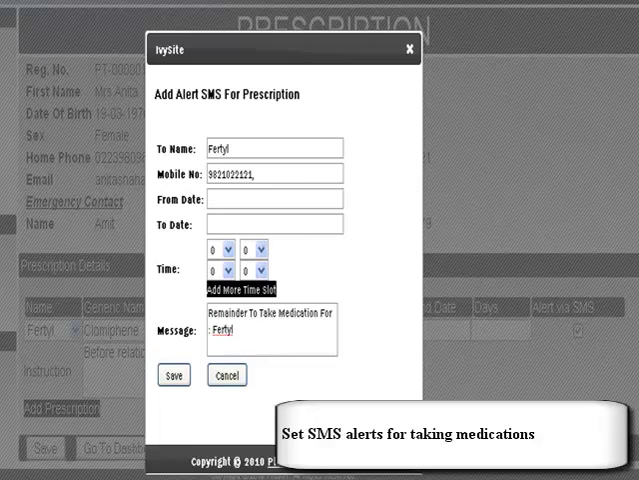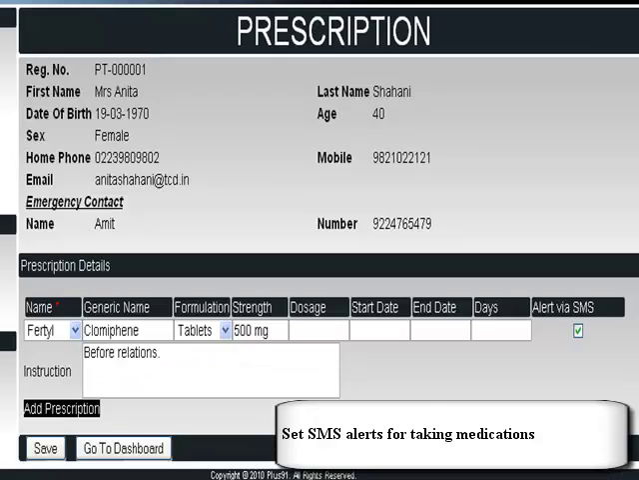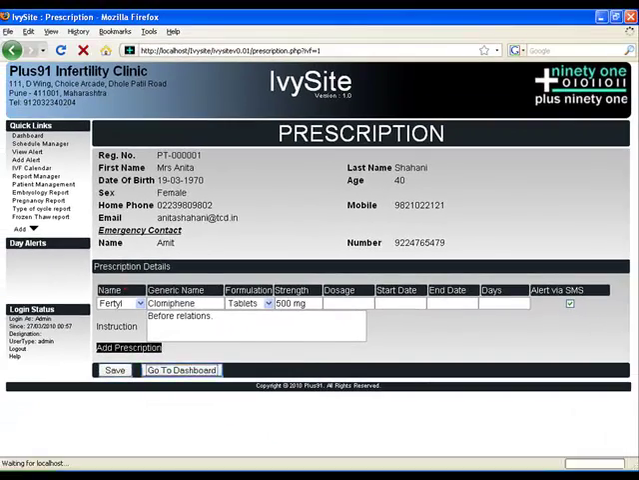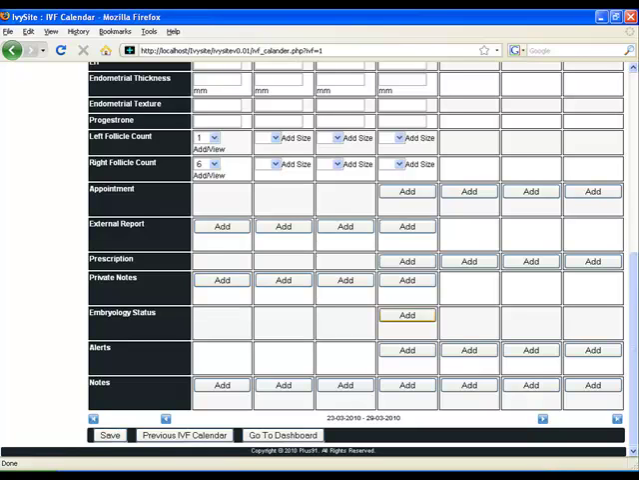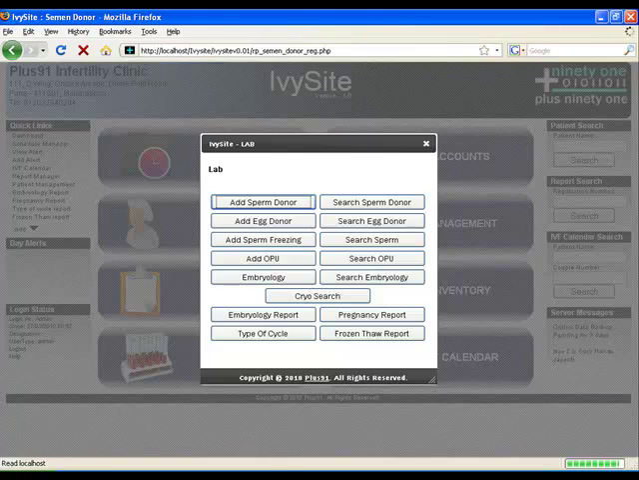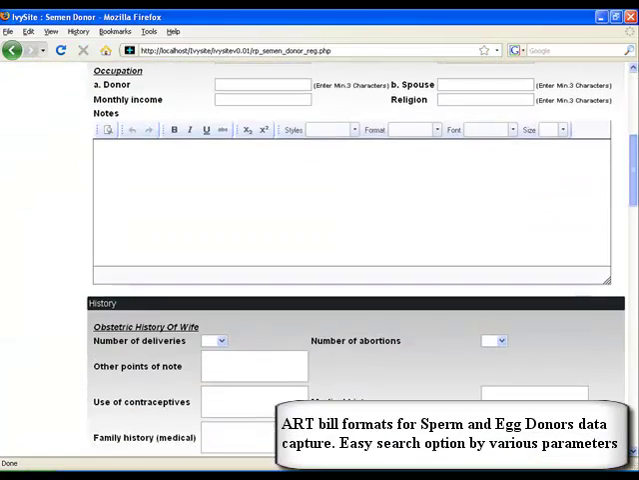You can also set up alerts for the SMS which allow the patient to get reminded that they need to take a certain medicine or an injection. You also have alerts and notes which can be added. So this is a cycle mentioned over 40 days where the patient knows what to do.